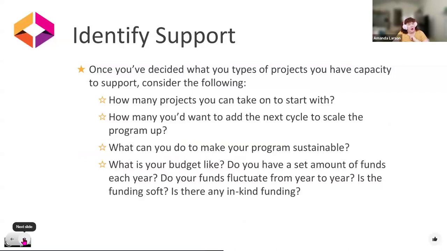Once you've decided what type of projects you have the capacity to support, you should also consider the following. How many projects can you feasibly take on to start with? How many projects would you like to add to the next cycle? What do you think that you could do to make your program sustainable? Like thinking long-term, pie in the sky before you get started and in the weeds.